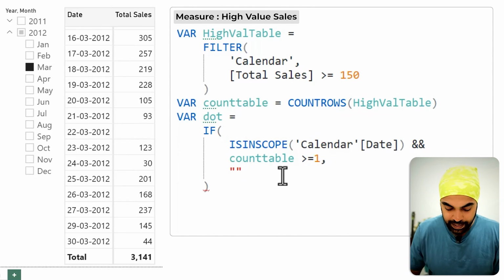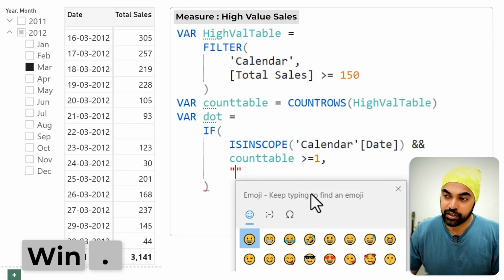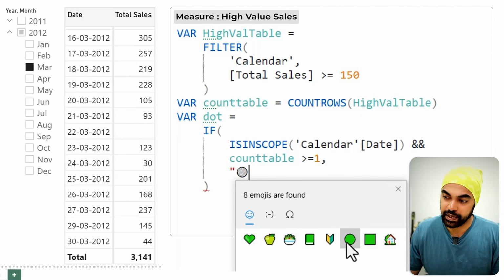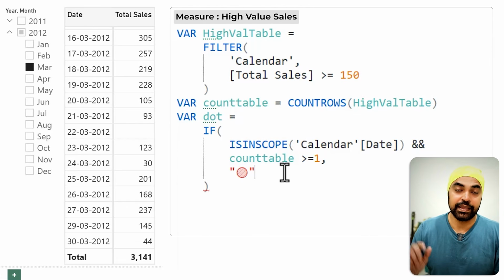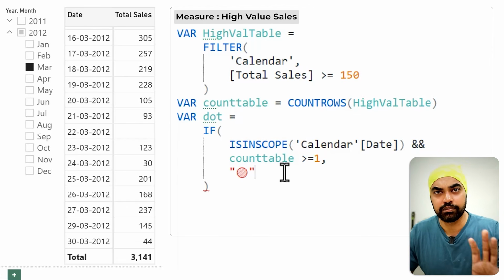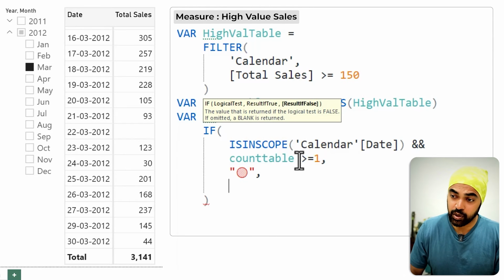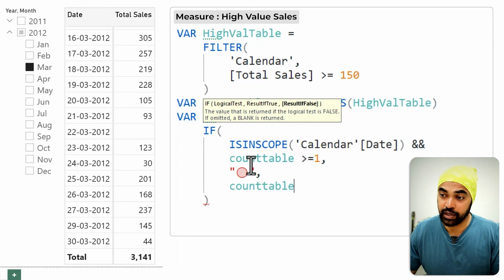The trick to do that is by using the star and the dot, which is going to bring up the emojis right here, and I can call this a green dot. Pick up the green dot from here. It's good to go, and that's my green dot. It doesn't show green at the moment, but that's all right. It'll come up as green. And that's it. If this condition is not true, then I just want to give the count table parameter right here, and that's pretty much it.